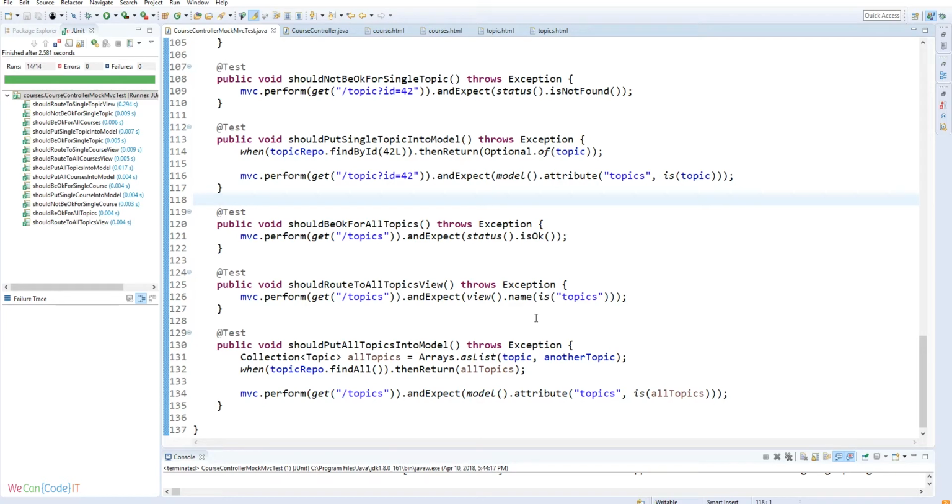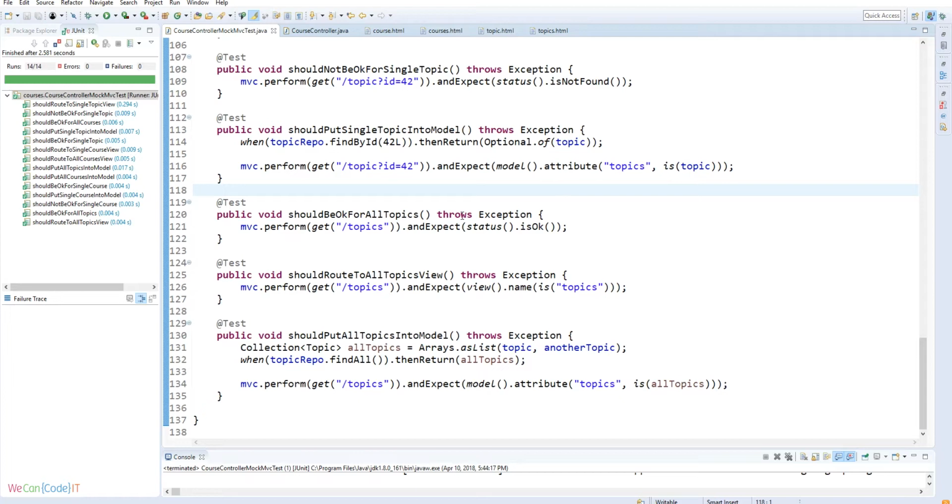When we hit the plural endpoint, we get the views to match the endpoint that we're routing to, and then we are putting everything in the model. So there are 2 topics that we've added into a collection. We're going to put those into our model. So that's all the tests and the functionality that we needed there.